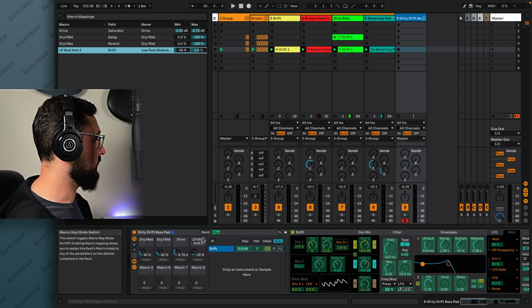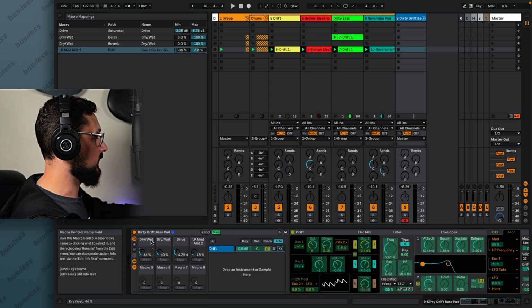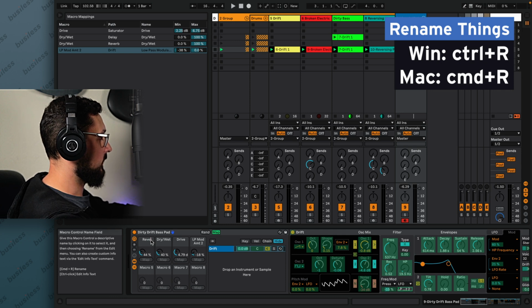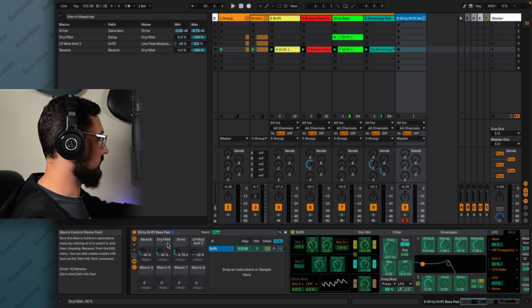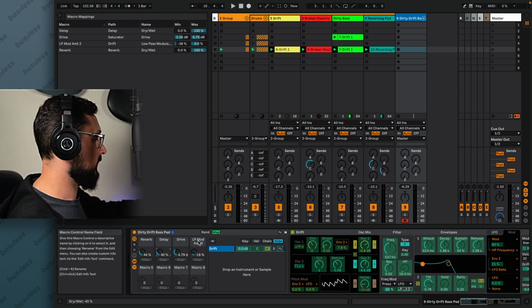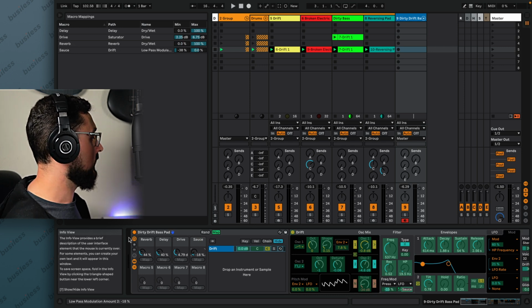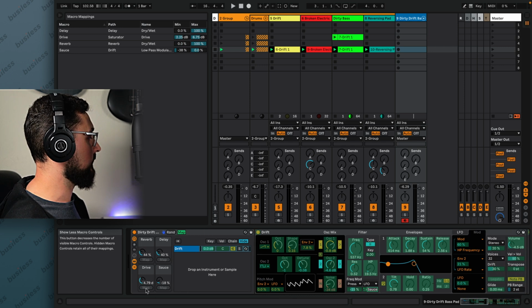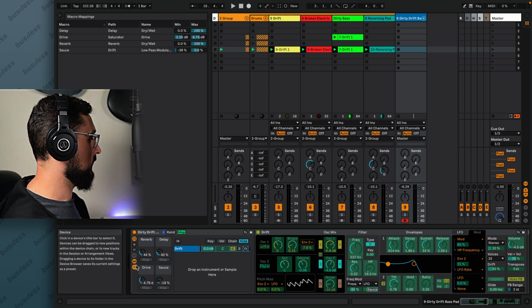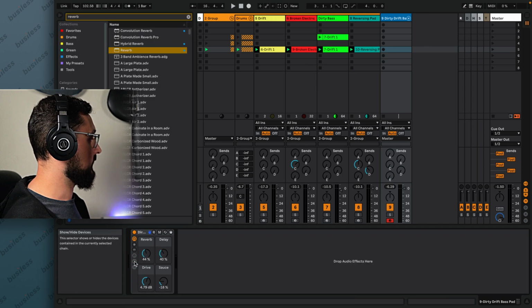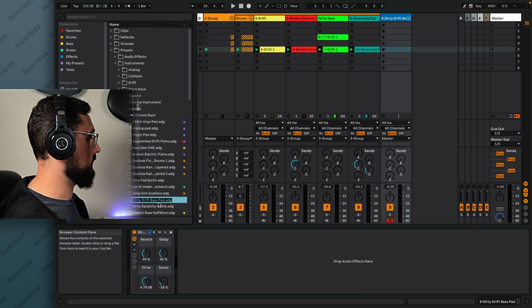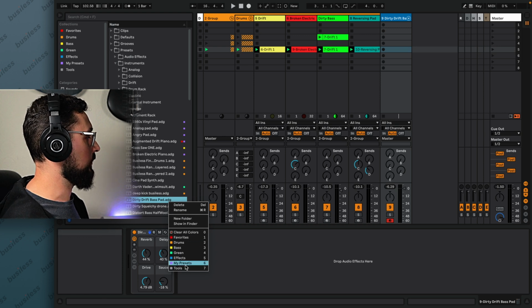Okay, now let's rename these knobs here. So this will be our reverb. This will be delay. This is drive. This is sauce. You'll see why. And now let's hide the 4 unneeded ones. Let's hide this. Let's hide this. And let's save it. Dirty drift bass pad. Okay, perfect. I will add it to my favorite ones or to my presets.